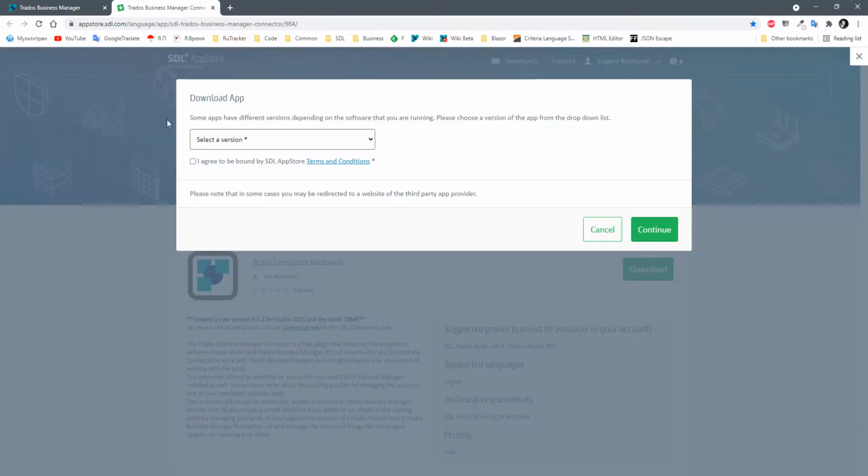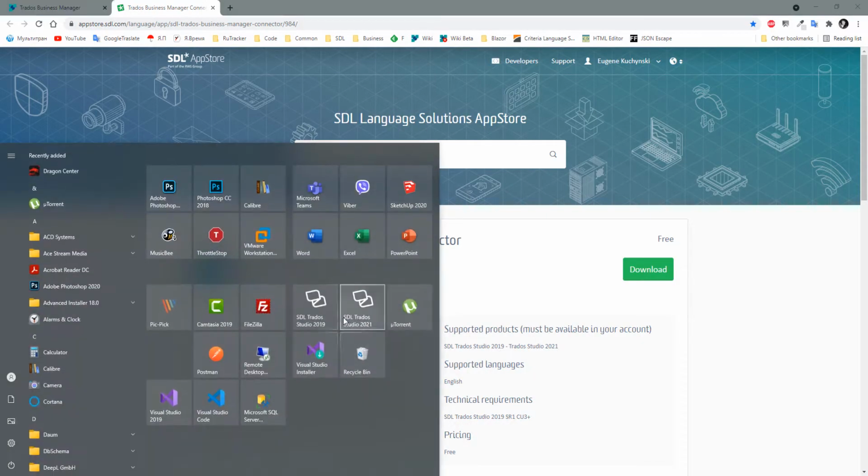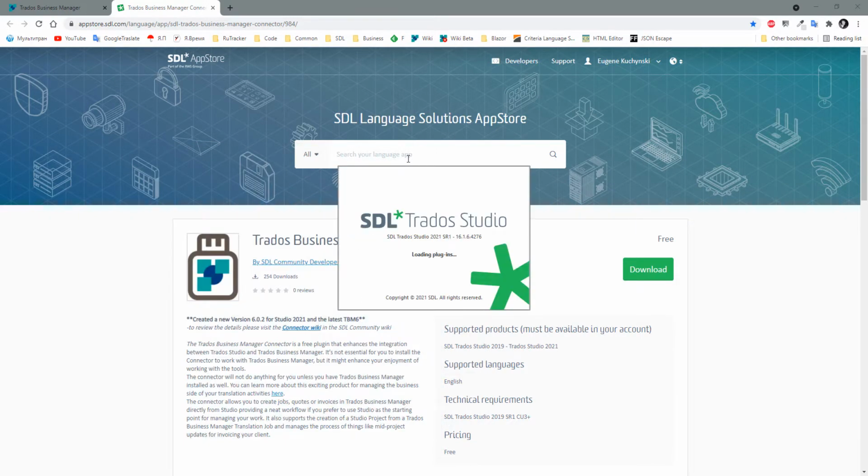And when you click on the download, you will have a version selector here, and you have to select version 6 because only this version supports integration with Trados Business Manager version 6. And currently this plugin is available only for Studio version 2021. And when you download and install it, let's launch our Trados Studio instance.